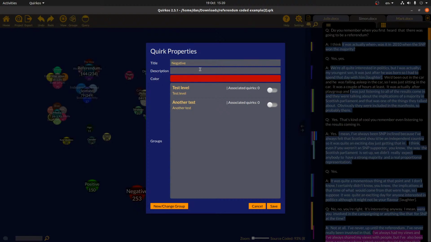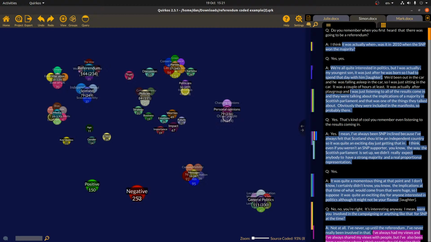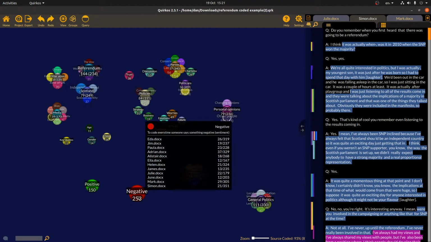So here, for example, we can put a description in the property. So we can have negative, and we can say the description is to code every time someone says something with negative sentiment. That might be pretty obvious in this case, but it may make it clearer. And then when you hover the mouse over that code, you'll see the full description there of what they're trying to say.